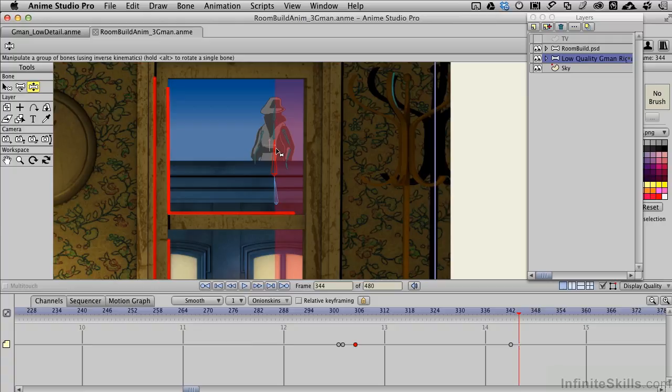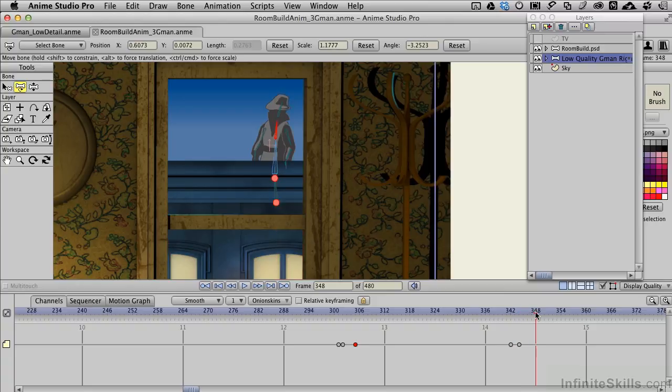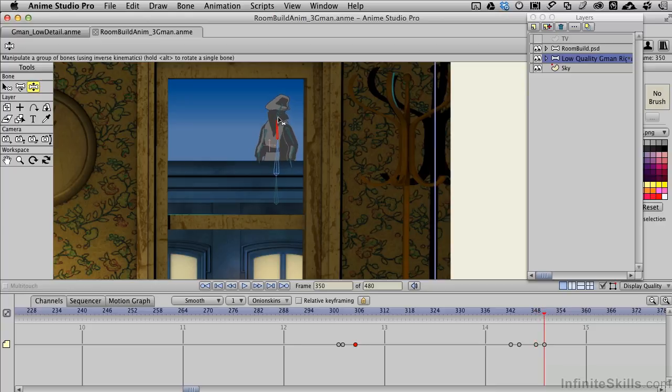Now I'm going to go ahead at just a couple frames down, and I'm going to lean him back just a little bit so we get a little anticipatory movement going on. Maybe stretch this bone just a little bit. And then within just a few frames, let me go ahead and move this back just a little bit further again. I will start bringing him forward. Go ahead and shrink this up just a little bit again.